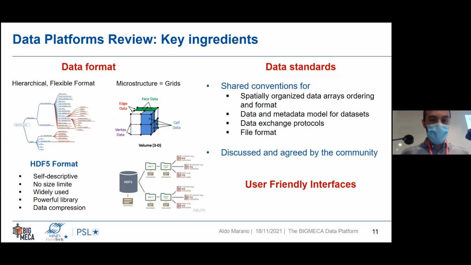So what do all these efforts have in common? Well, two important points, data formats and data standards. So the data formats that they use include the shape of data and the file formats that they use. So they have in common to use hierarchical and flexible formats. Hierarchical means that you can organize the data items in your file with links and create a hierarchy exactly like a file system within a single file.